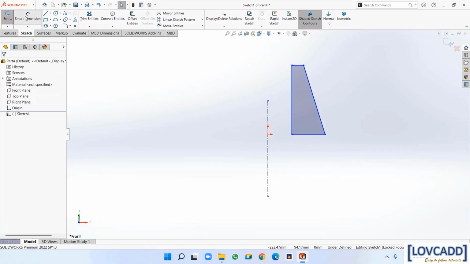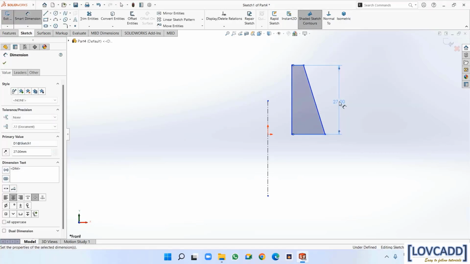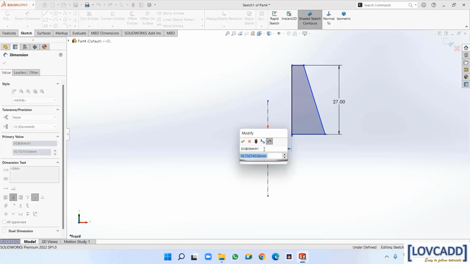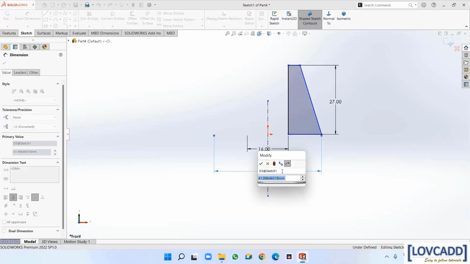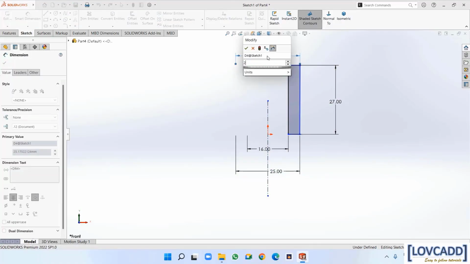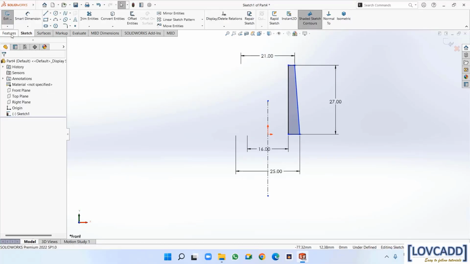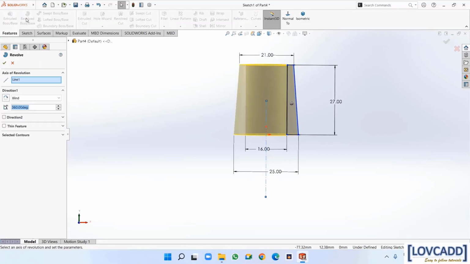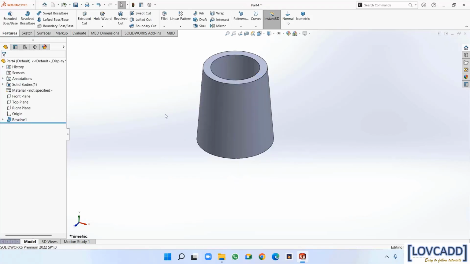Now for dimension, go to smart dimension. This height is of 27. This dia is of 16 mm. Now this is of 25. Now the last is 21. Click on OK. Now go to features and use revolve base boss. So click on OK. So we have done the part.